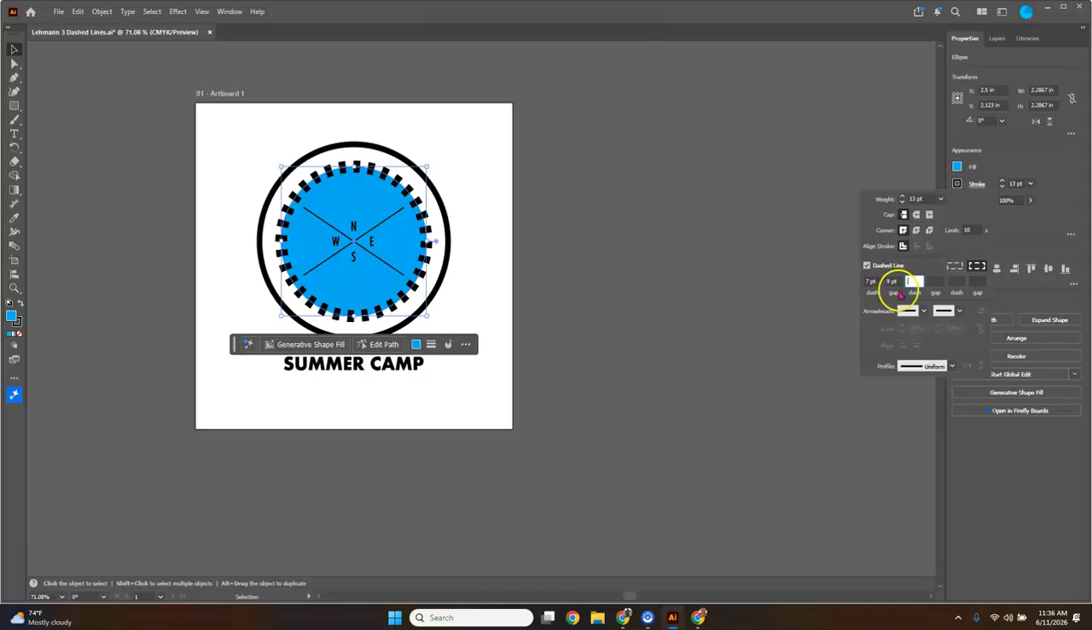If we wanted to change that a little bit, we could add more dashes and more gap pieces. So you can alter that to make a stitch look or whatever it may be going around your path.